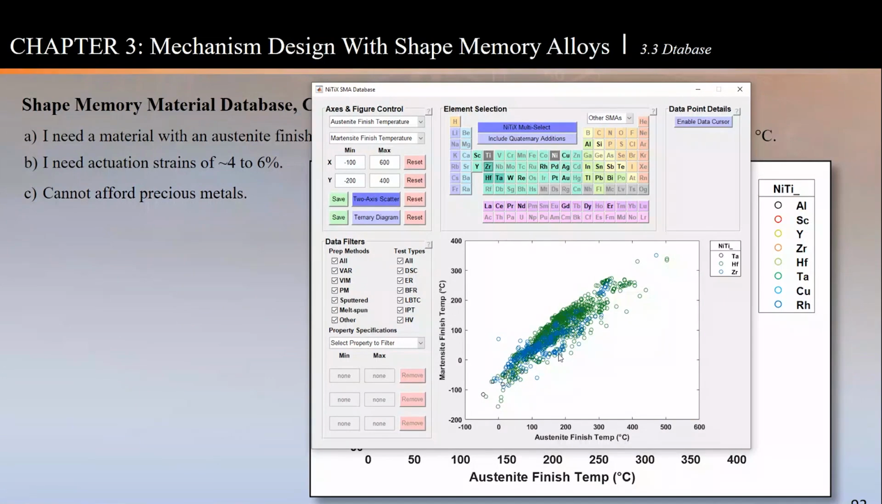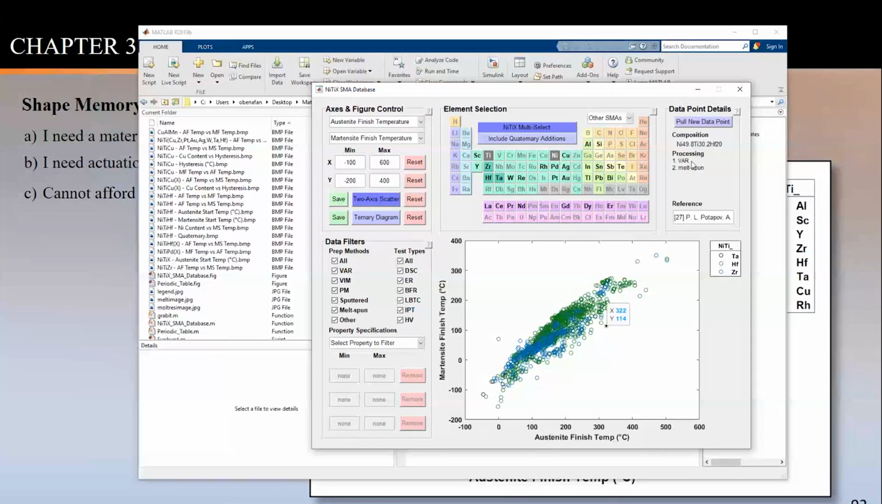And once you find that alloy, it gives you its information. It gives you its composition, the process, how it was melted, and it also gives you some information on who published that work. So maybe you can go back and read that paper, or you can call that person and buy it from them, or whatever you need to do. So that's another useful tool in the world of shape memory alloys that we are trying to come up with, and it's materializing to be a very useful one.